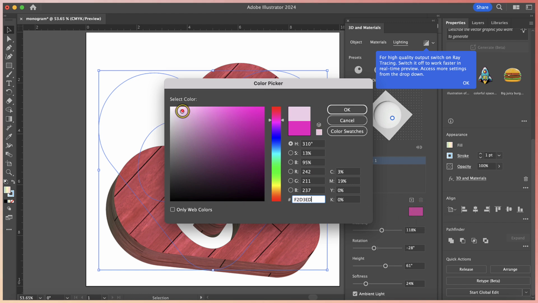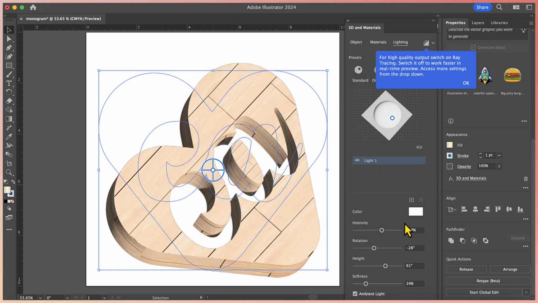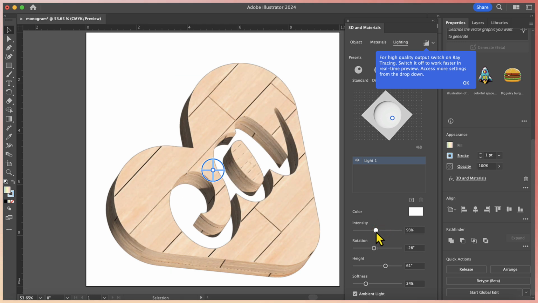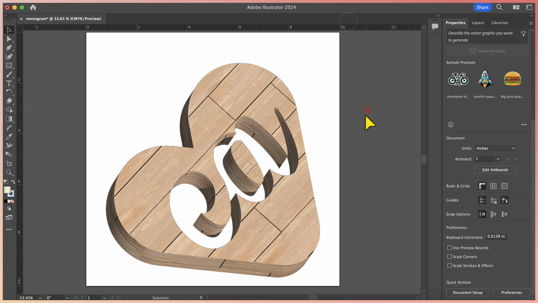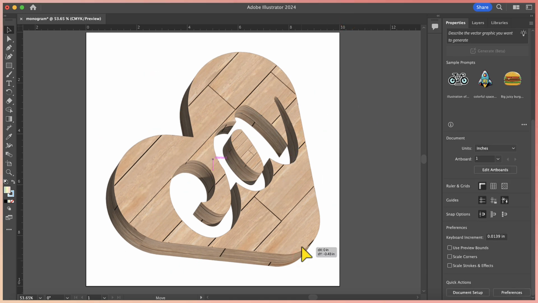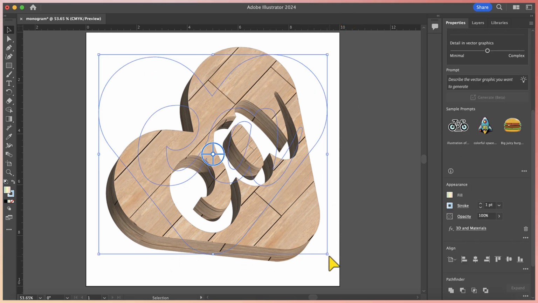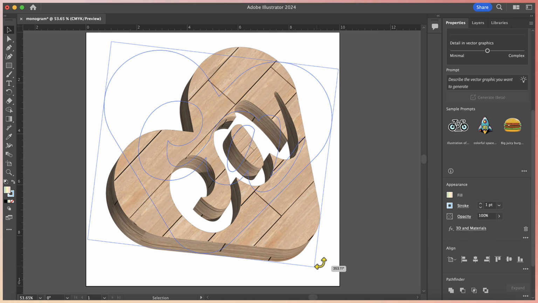Honestly, I don't like the actual light, so I'm going to leave it at white as a default because I do like the color of the wood. I think that looks really, really cool, and I'm actually going to lower the intensity of it a little bit. Once you guys are done messing around with it, you can X out and see how your monogram looks so far. So I gotta say, that looks pretty wicked.